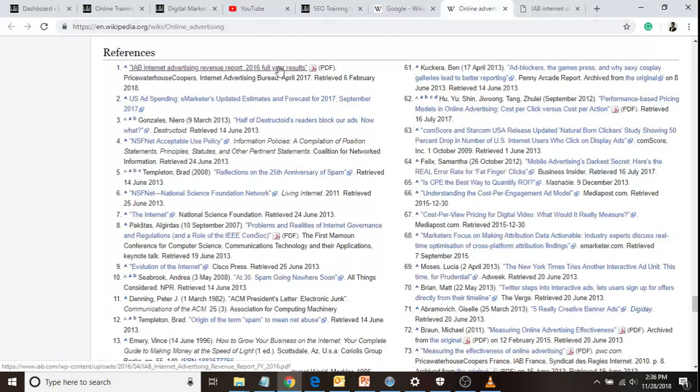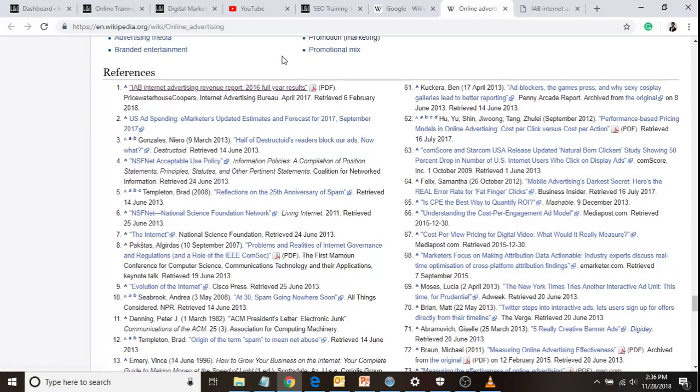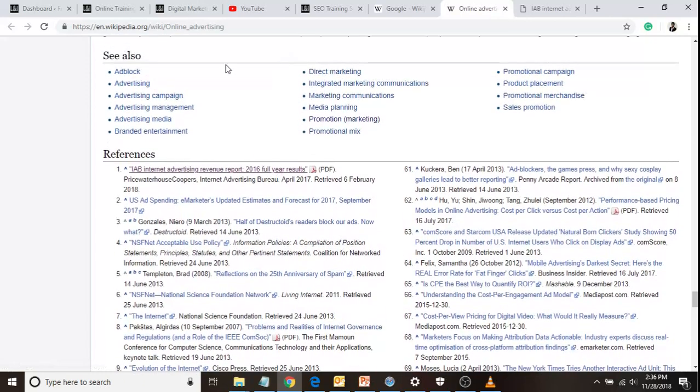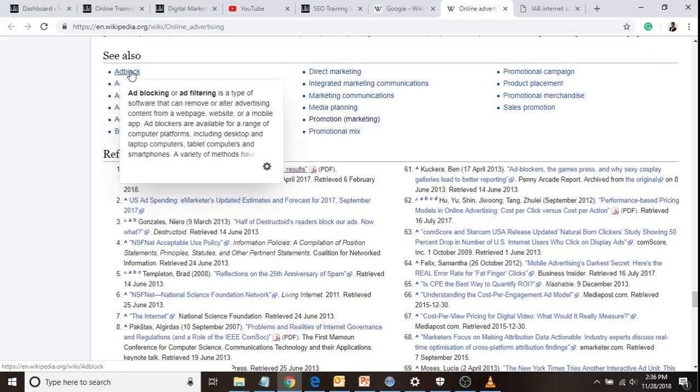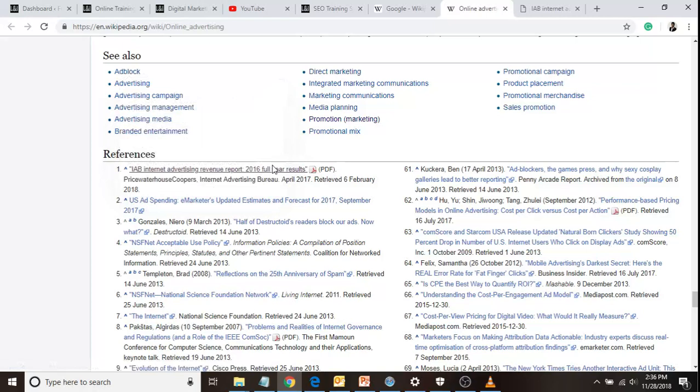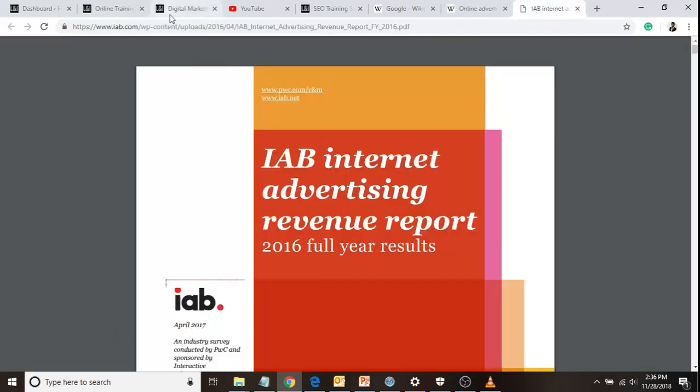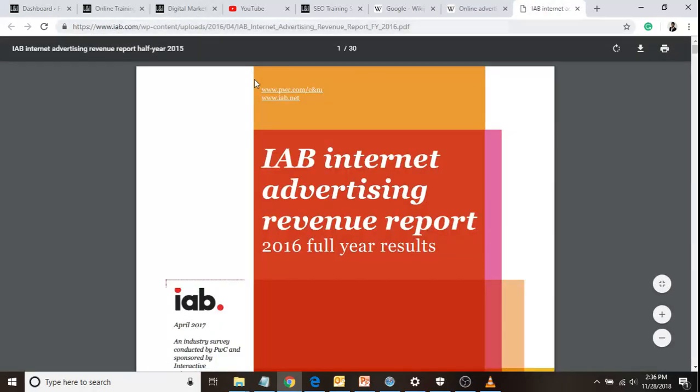Okay, so you have to correlate them. What is external, what is internal? I hope this is clear now. If you are clicking on a link and you are within your own website, then it would be an internal link for you. If you are getting to another website like iab.com, then it would be an external link for you. This is internal, external.